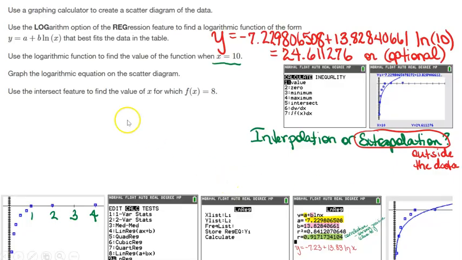All right, and then the last thing that we have not seen yet is it says use the intersect feature to find the value of x for which f of x is equal to 8. So up here they were saying x is 10, find y. Here they're saying y is 8, find x.